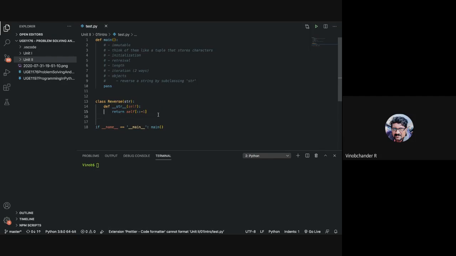Now that I have defined a class, let me remove this pass, and let me have a variable x and have a string hello. So this time rather than having the string hello this way, let me create this literal string through my class that I have defined here. So what I can do is say reverse, and pass my string here.